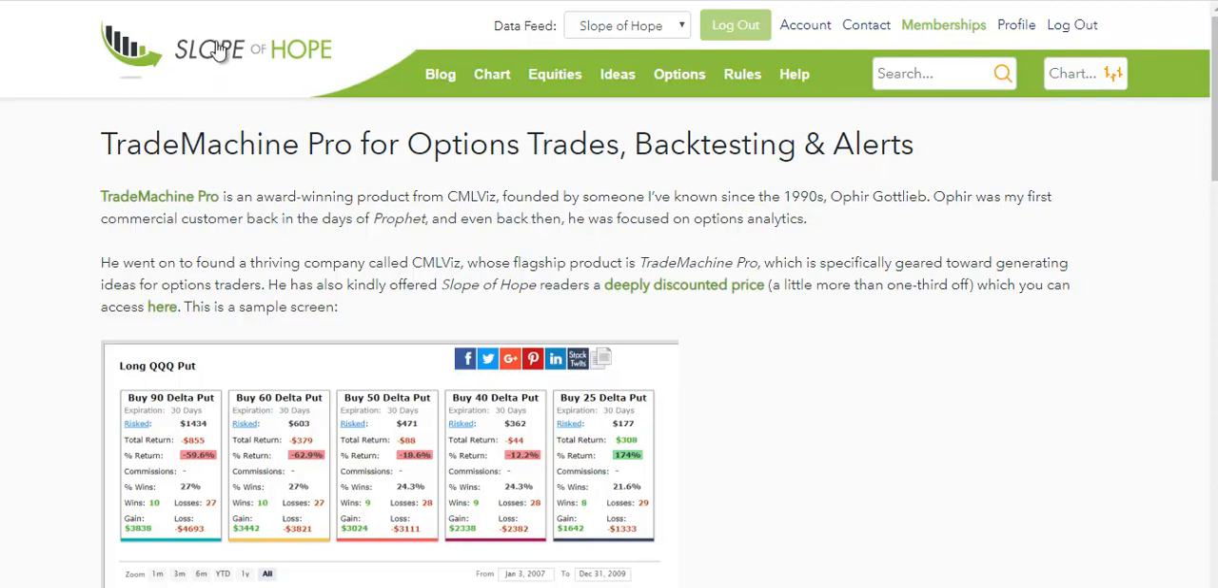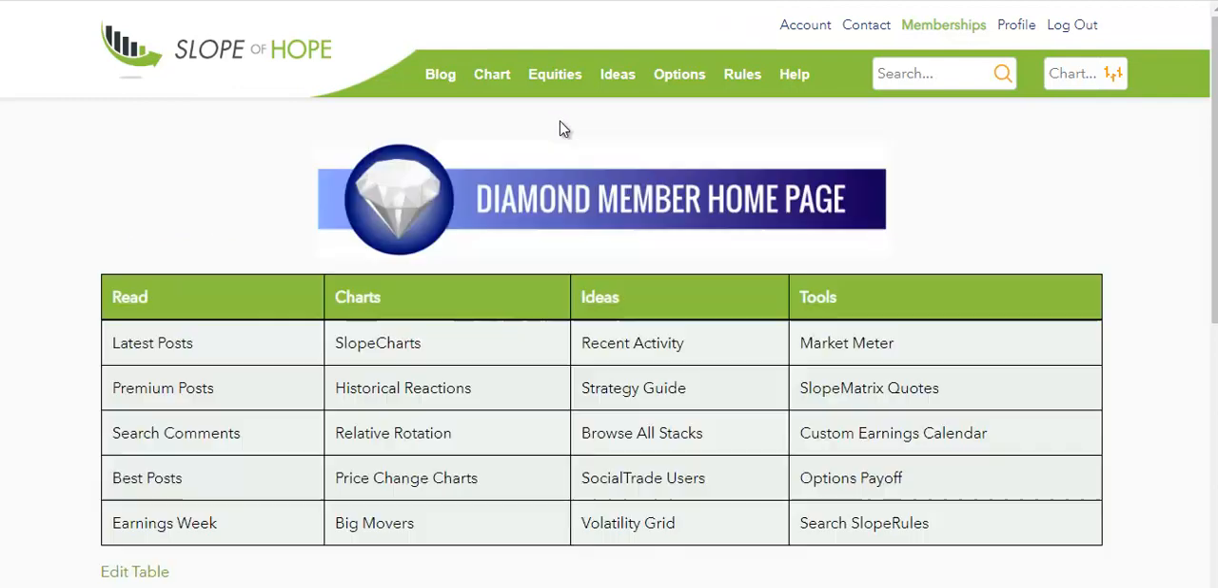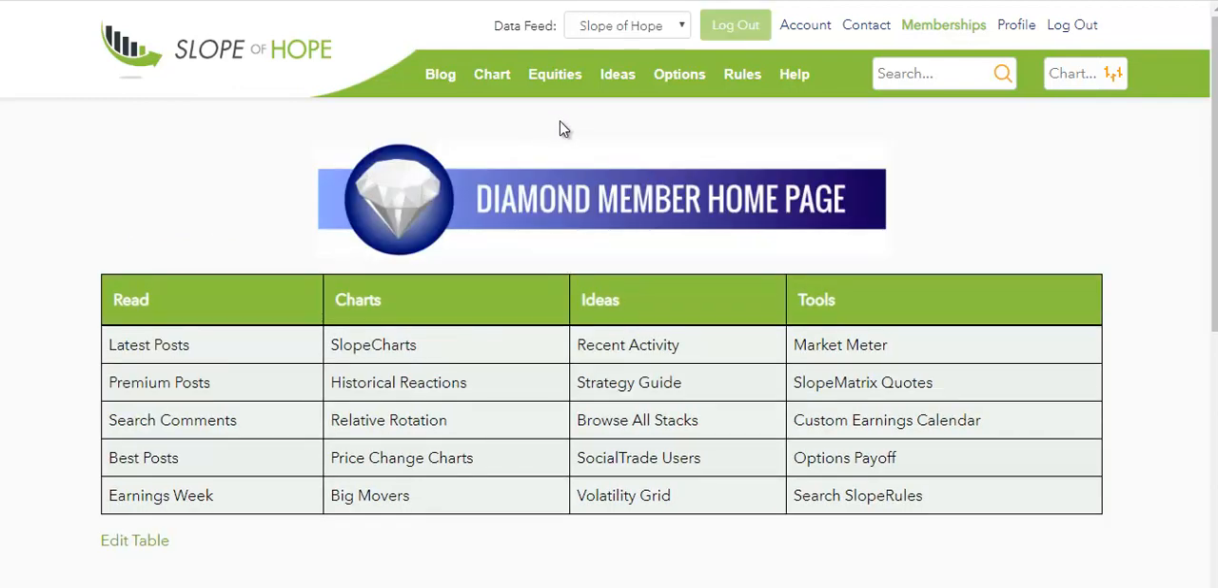But that is a quick overview of some of the research tools on Slope. We are adding them all the time, but as of this recording, that's a nice summary of what we've got.